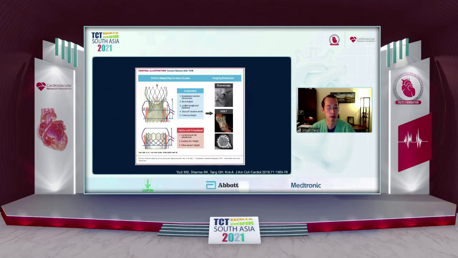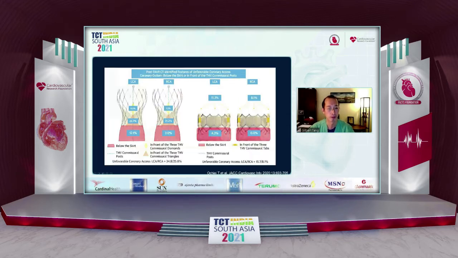So this is a paper my colleagues, Dr. Sumin Sharma, Dr. Anupunakini, and myself put together a couple of years ago, a JACC paper review, talking about some of the anatomical and device procedural factors affecting coronary access. And you can see this paper from JACC Intervention showing the number of different parts of the transcatheter valve that can impact coronary access because it creates a barrier. You can see that a commissural post, about 11 to 20% of the time, can potentially make it harder to access the coronary.